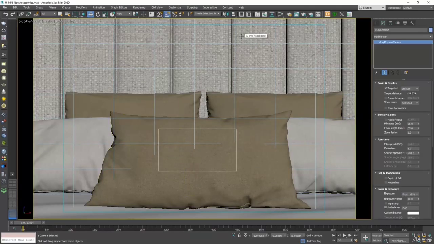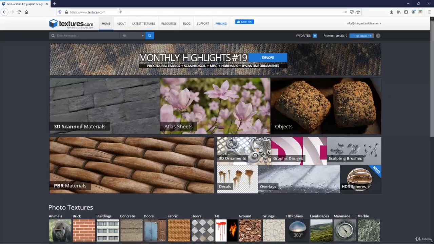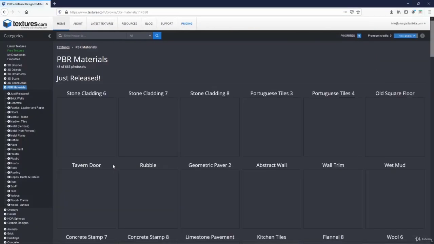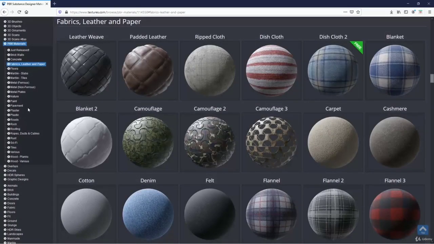I usually get my maps from textures.com, so let's do it together. Go to textures.com and click on the PBR materials. And for our example, let's choose a leather. So let's click on the fabrics, leather and paper. And let's pick the padded leather.